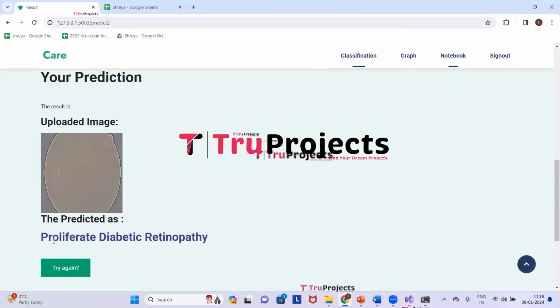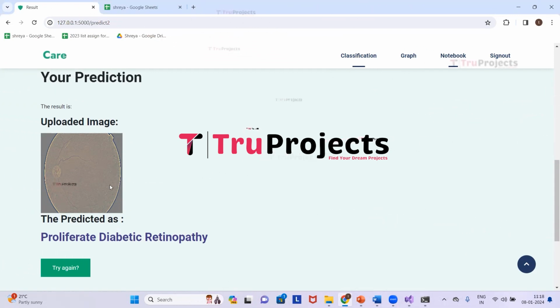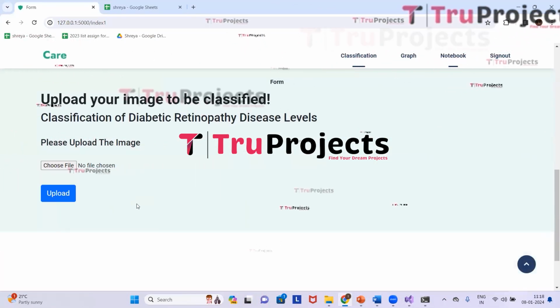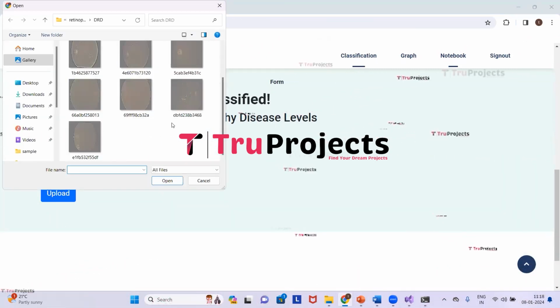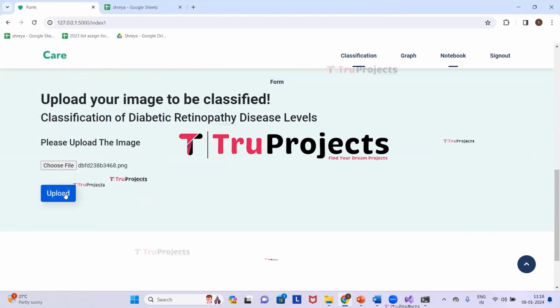So here we got the prediction as proliferate diabetic retinopathy, which means the person is having diabetic retinopathy disease but he is at proliferation stage. Click on try again. Now we will upload one more image, so click on choose file. This time I'm selecting this image, click on open and now click on upload.